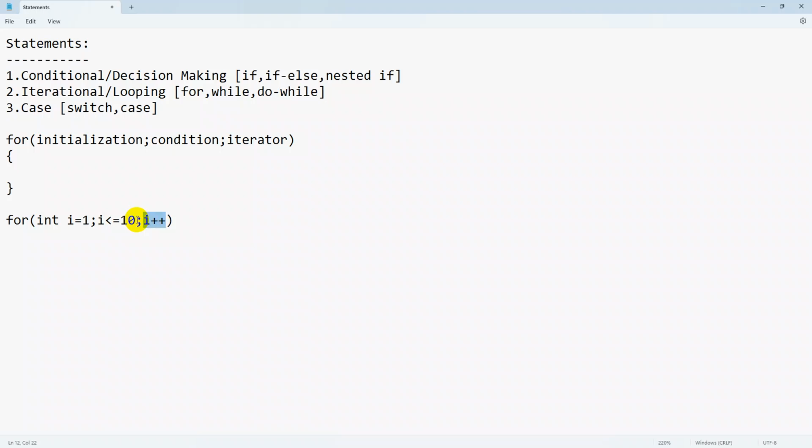So this third part, the iterator or increment decrement, will be helpful to make the condition false after some steps. After some point of time, this particular condition should become false, and we need to get out of the loop. So that is the advantage of this iterator. Then you are going to write whatever logic you want to implement, or whatever statements have to be executed n number of times.